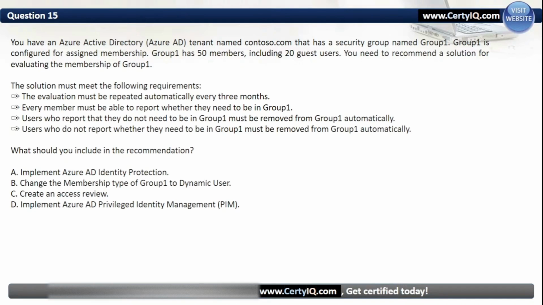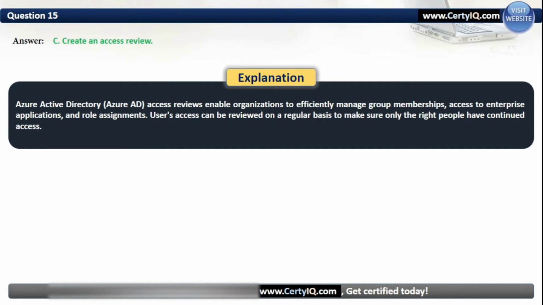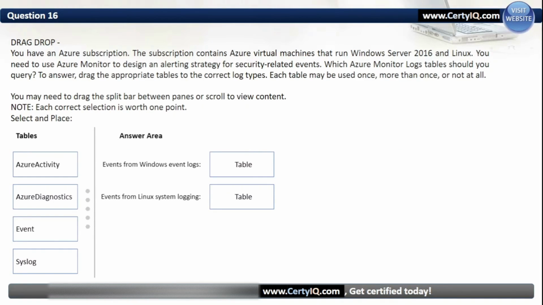Create an access review. Azure AD access reviews enable organizations to efficiently manage group memberships, access to enterprise applications, and role assignments. Users' access can be reviewed on a regular basis to make sure only the right people have continued access. Question 16. Drag drop.